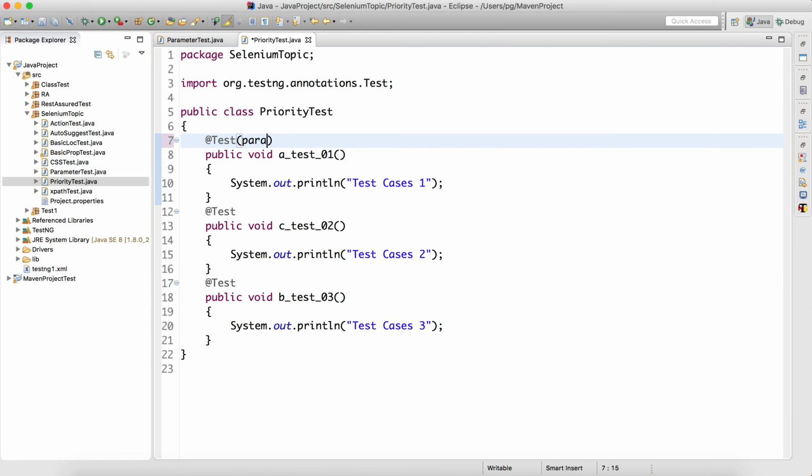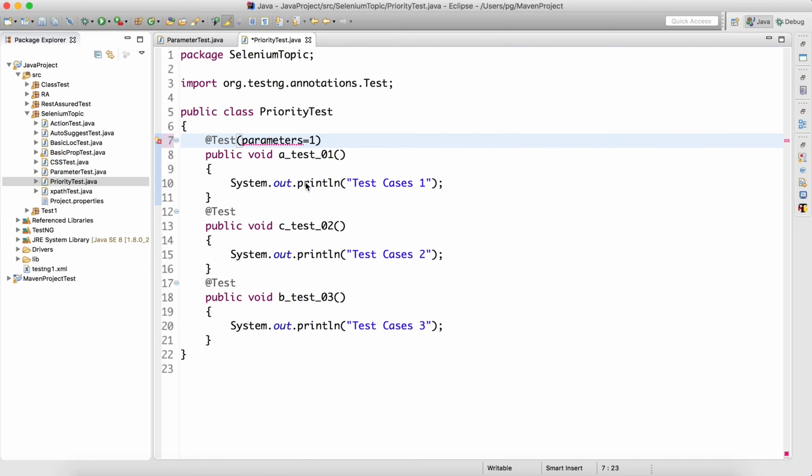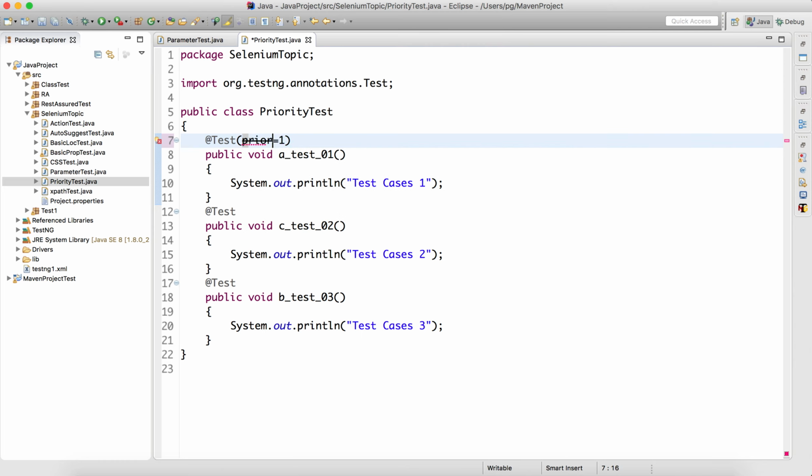A parameter is something which modifies the default behavior of an annotation. As of now we are using @Test, which is considered just a test, nothing else. So I'll change it to pass parameters. The parameter is equal to some value you can pass. Since I want to prioritize, the parameter you have to pass is priority, priority equal to 1.